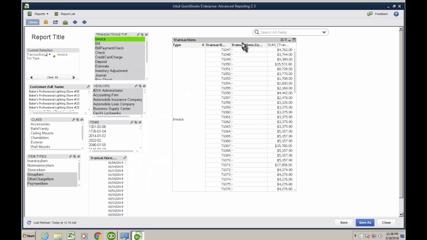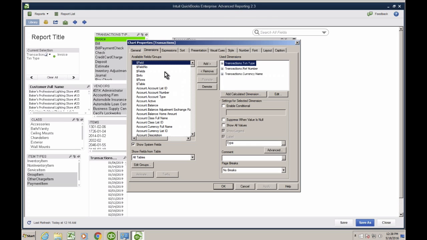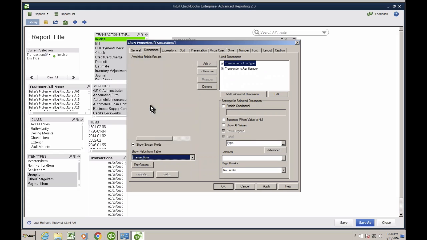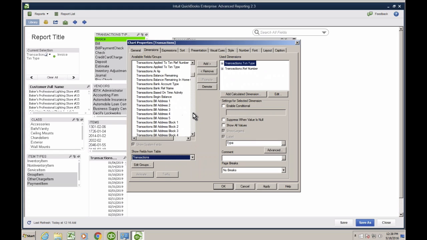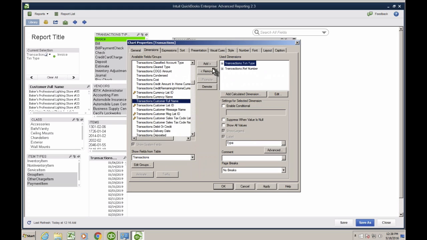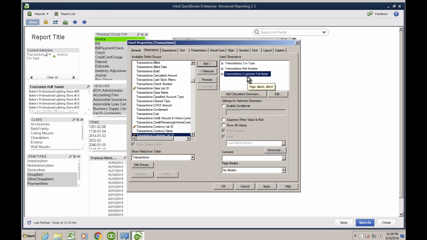Okay, actually that one doesn't work. I may have made a mistake on that one. Let me go back for a second, go to properties. Let me just remove that. I should have just stuck with transactions full name. I'm sorry about that. Sometimes there are so many of these that it gets confusing. So I'm going to go back to transaction customer full name and bring that back up. I actually wasn't supposed to get rid of that.